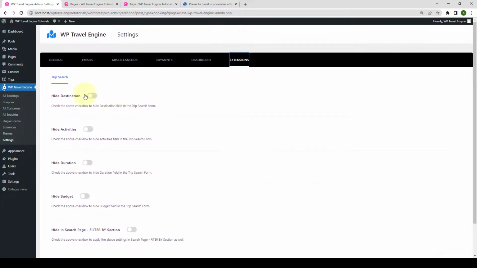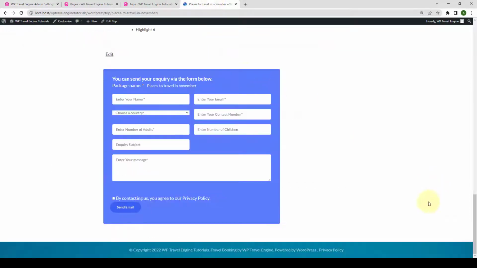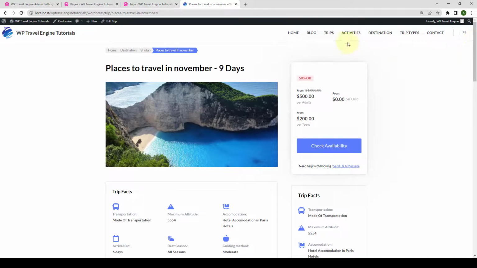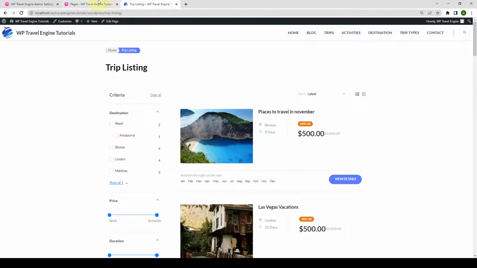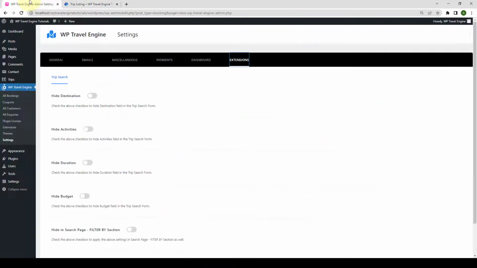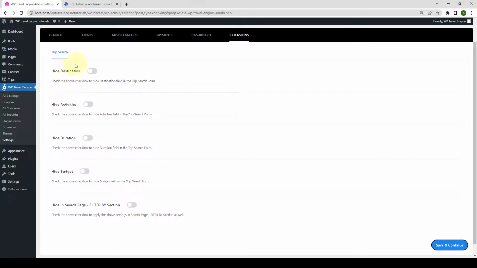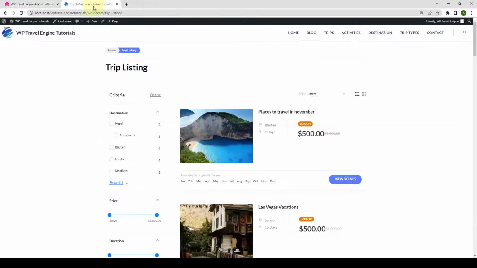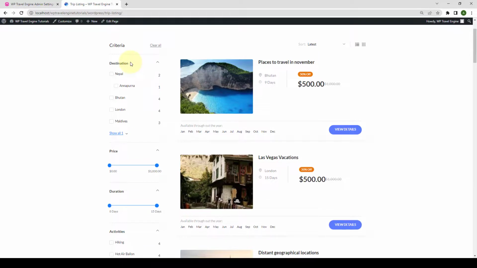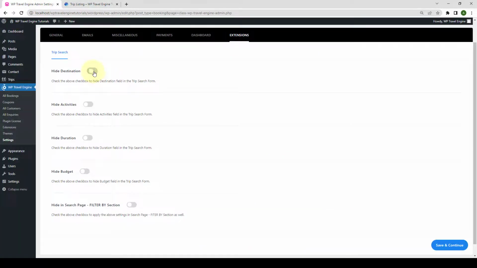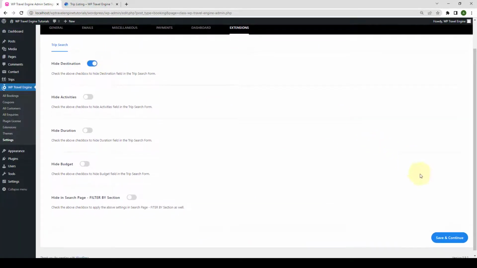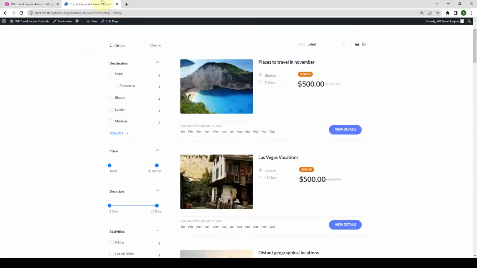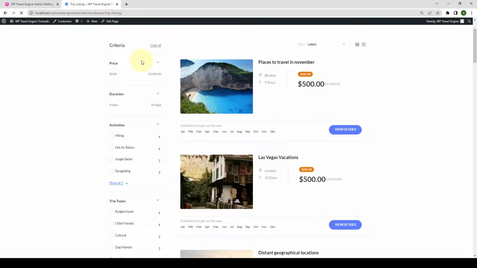To demonstrate the options within the Trip Search extension, we will go to the front end. Let's go to the top and we will open the trip page. Back to our settings. The first option is to hide destination. On your front end, this is the destination section. If you enable to hide destination, click on Save and Continue, go back and give your front end a refresh.